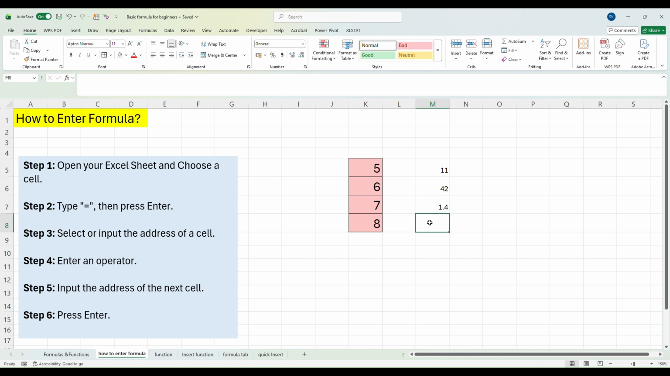So we have done the division, and the basic operation that is left is subtraction. That also you write equal to again, select the cell, use the subtraction symbol, select the next cell and press enter. So these are the basic formulas that you use in Excel using the equal to. This is how you enter a formula in Excel and get the results.